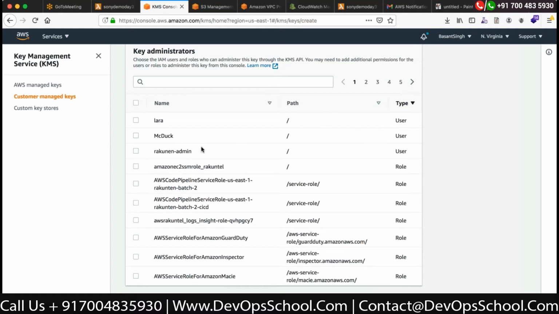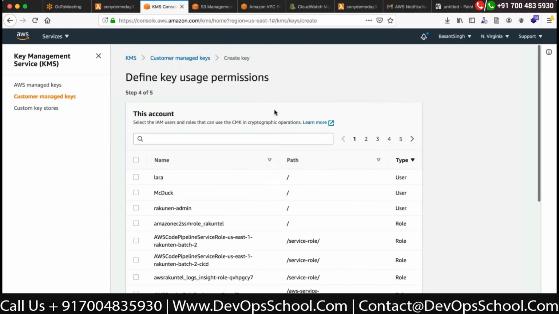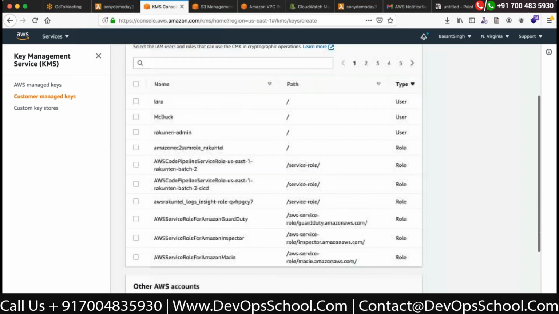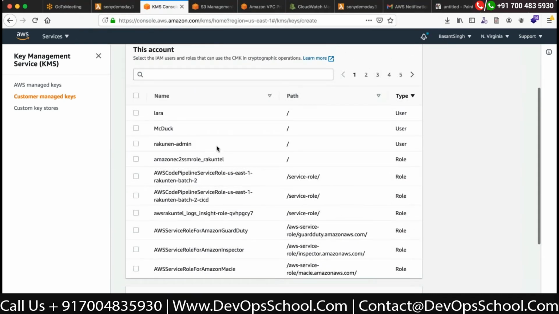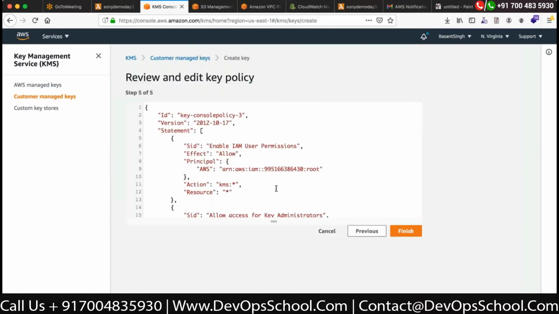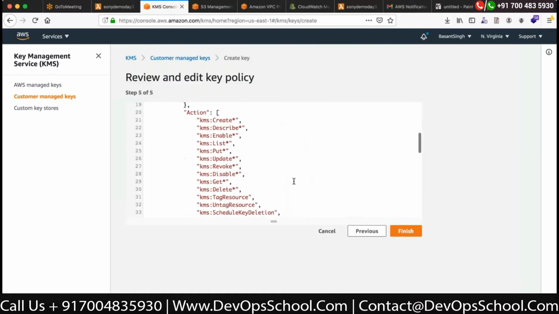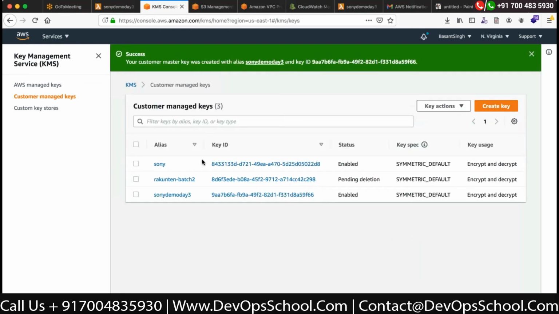From here I can select anyone. For now I will select the Rakunan admin. We go next, and then you have to select the key usage users, like who all will be able to use this key. If you have a list of users who you want to have access to the key, you can give that. For now I will take the Rakunan admin as a user. Next, and then your key is ready. This is the policy which will come in. Say finish. Once done, your key will be visible over here.